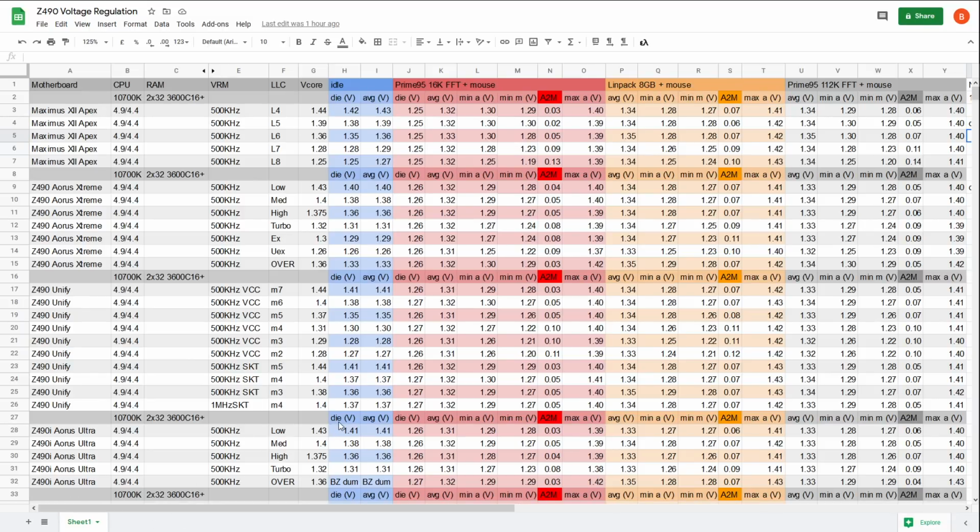So anyway, that's the limitation of the test equipment and the measuring methods I've used. The CPU I was using for all of the testing was a 10700K at 4.9 gigahertz core, 4.4 cache.